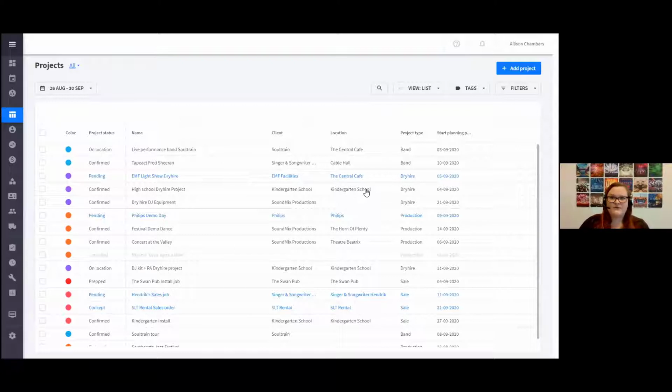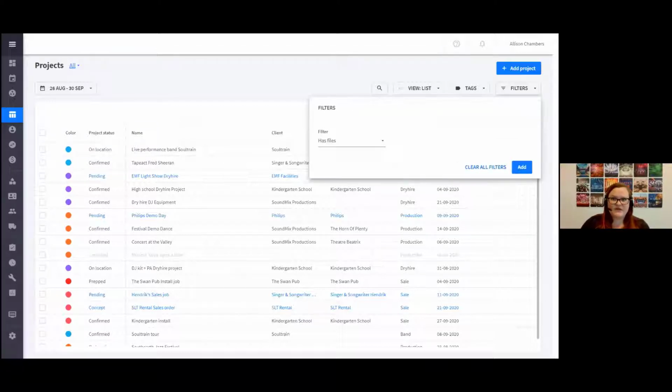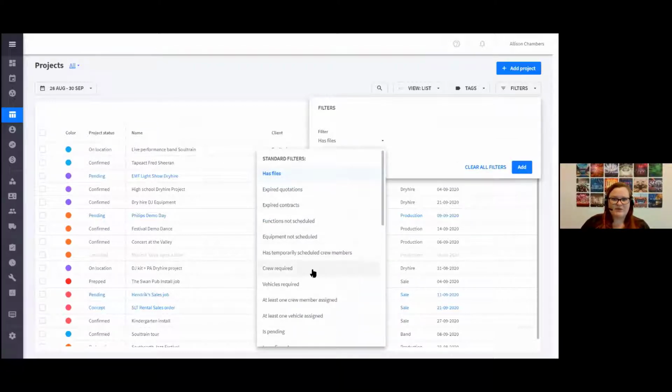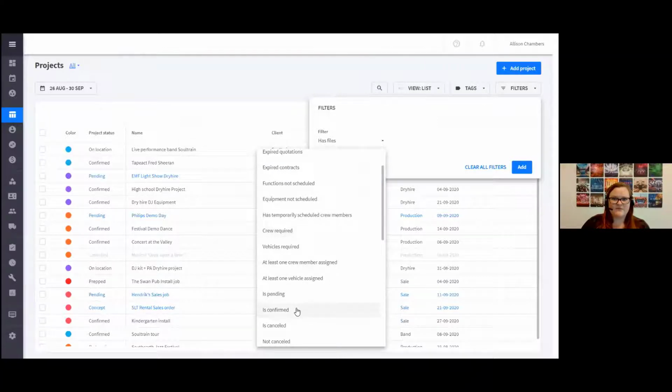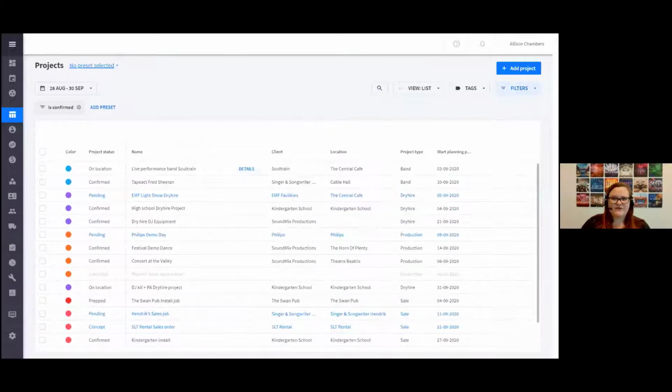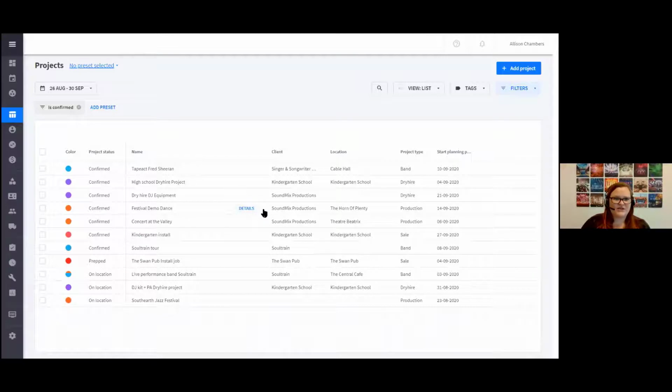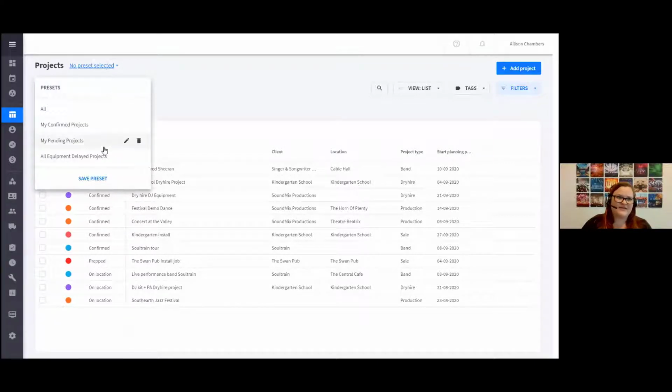Now you can also use filters. For example, maybe I only want to see my projects that are confirmed. So I can apply a filter there just to see my confirmed projects, the ones I know will go forward. Now, when you add filters, you can always save them as a preset so that you can quickly see these views later on. You don't have to add custom filters every time. You can select from your saved presets here at the top.